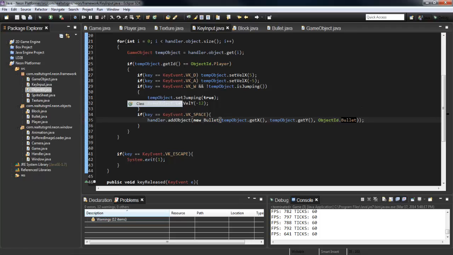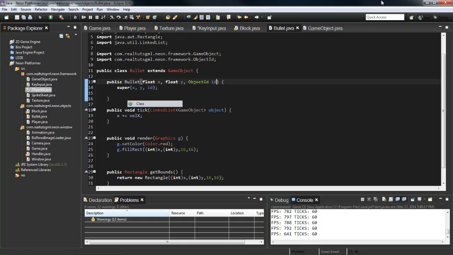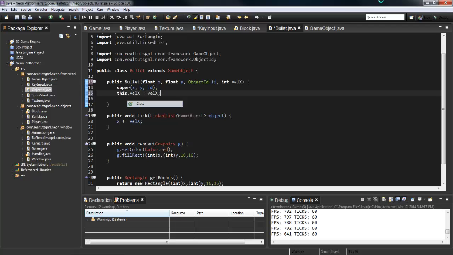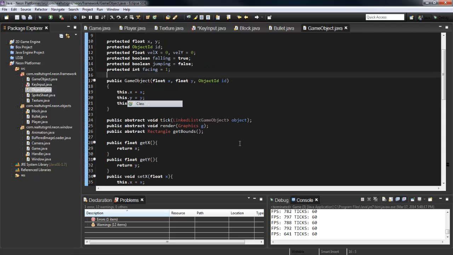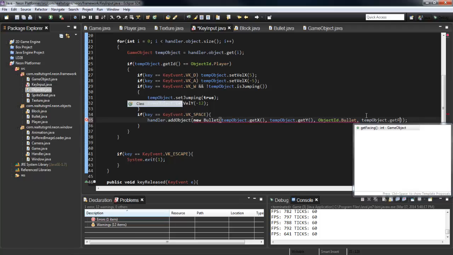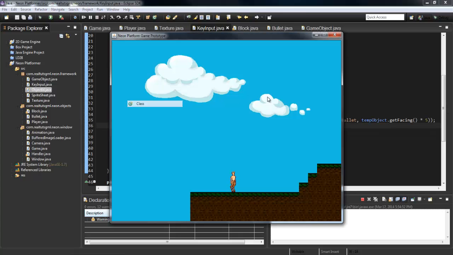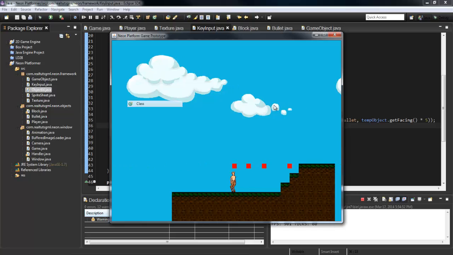And actually, let's put one more parameter in there. Let's go into the bullet here, and in the constructor, int velocity x, this.velocityX equals velocityX. Now what we can do is say tempObject.getFacing times 5. Basically, we get our facing value. Let's just see if it works first. Ah, it does work.